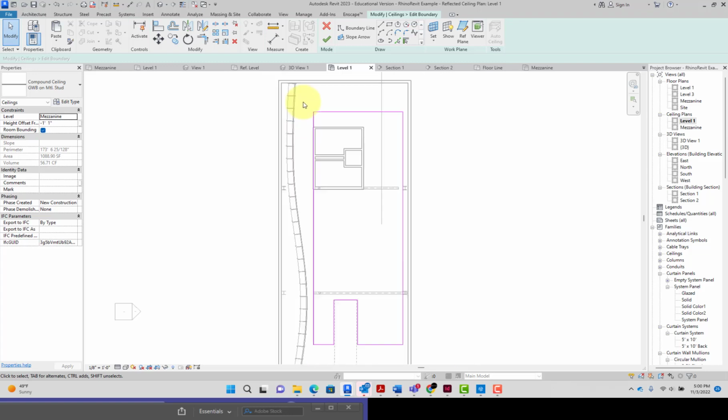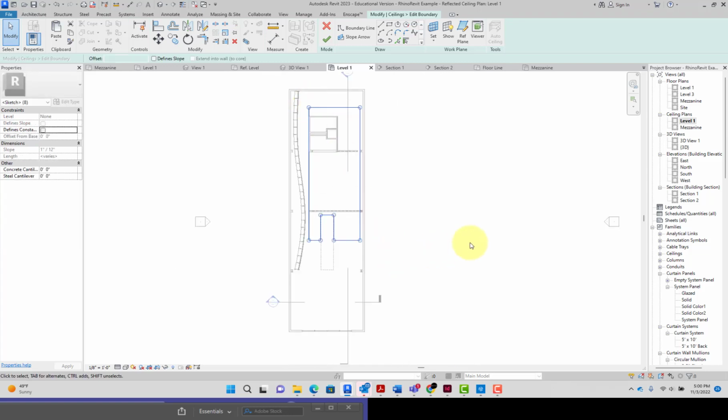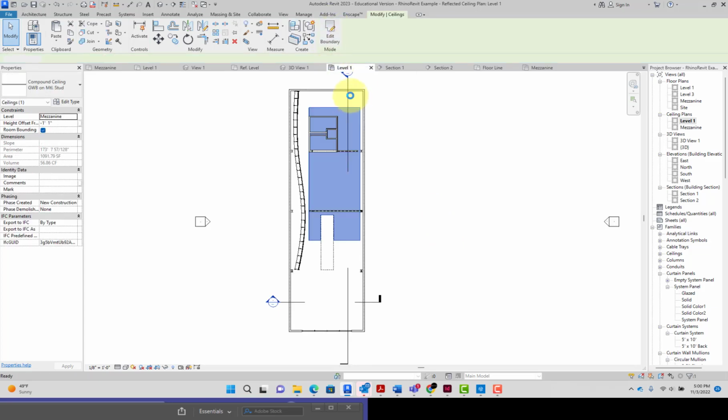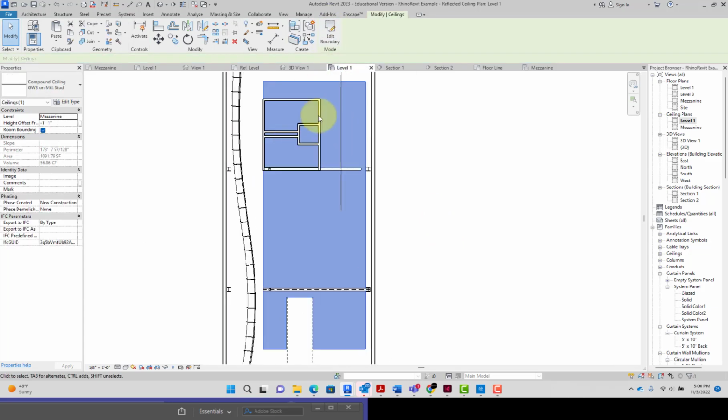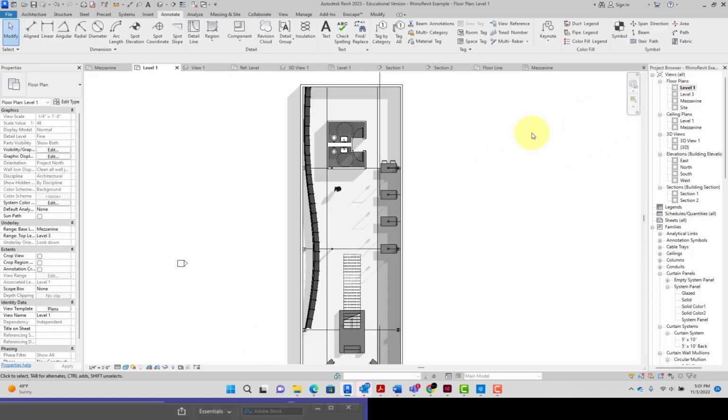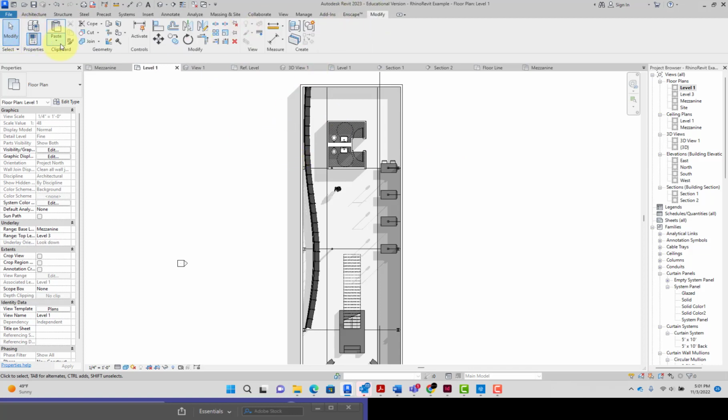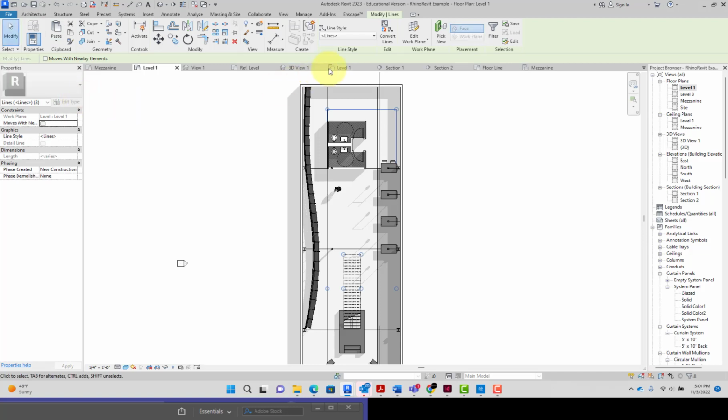So what I'm going to do is, in the edit boundary, I'm just going to grab the boundary. I'm going to copy it, Control C that. I'm going to say okay. I hit the X if you didn't actually do anything. And then I'm going to go to level 1, and let's just see what happens if I paste that in. I'm going to paste to current view. And then I'm going to change these lines to hidden because they are overhead.